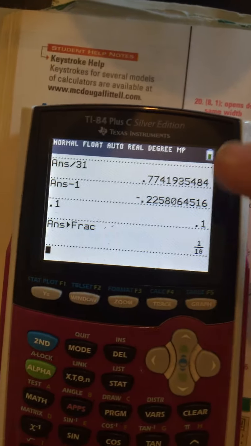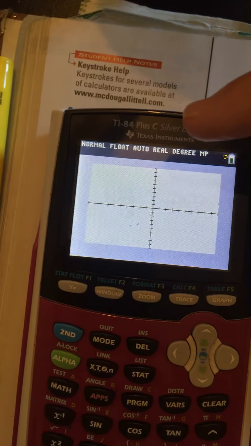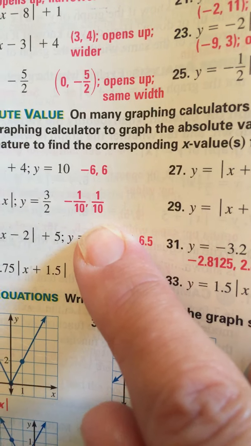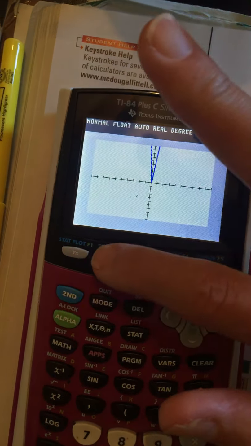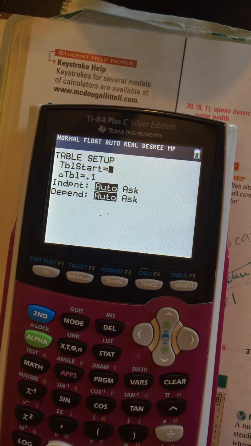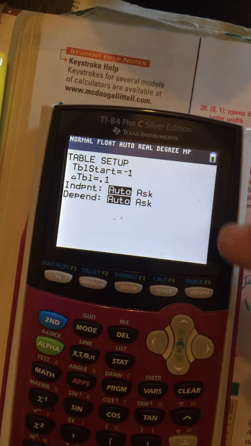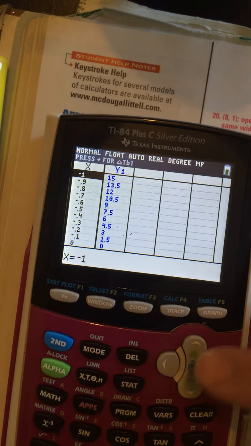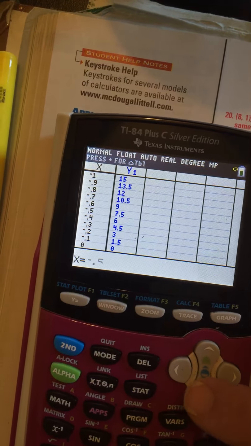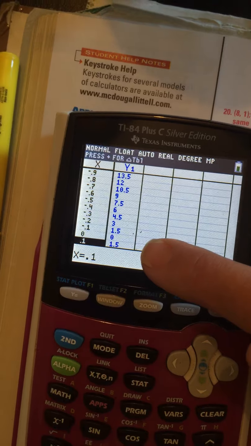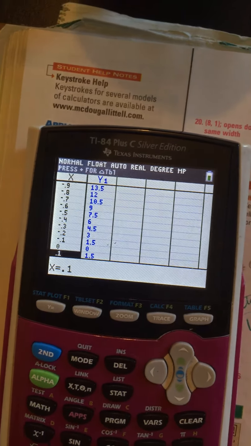And because it's absolute value and the graph goes both ways, I know that the answer is -1/10 and +1/10. I can see that if I go back to table set and change my start to, say, -1. We'll try that. And I go back to my table, not my graph. Then I can see that it's 1.5 at -1/10 and 1/10. Do you see those?